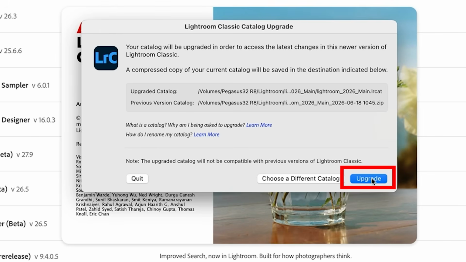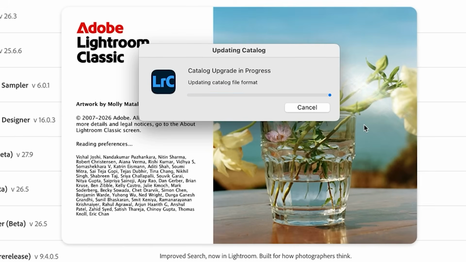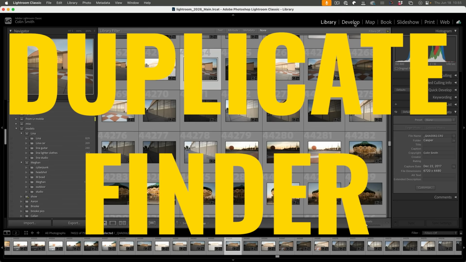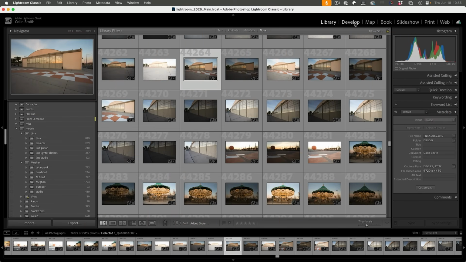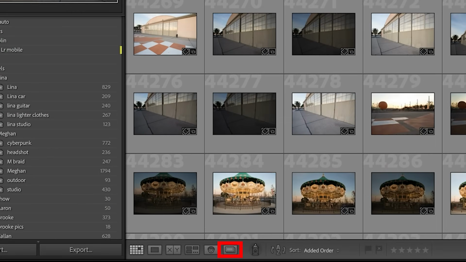And then we can just choose Upgrade. And it doesn't take very long. And it's going to upgrade quickly. And then it's going to launch. But let's not bury the lead. The most important new feature, as far as I'm concerned, is something we've been waiting for years in Lightroom. Yes, finally, we have duplicate detection.